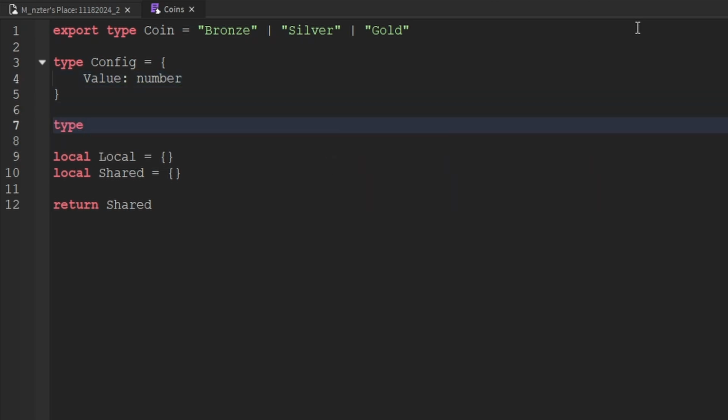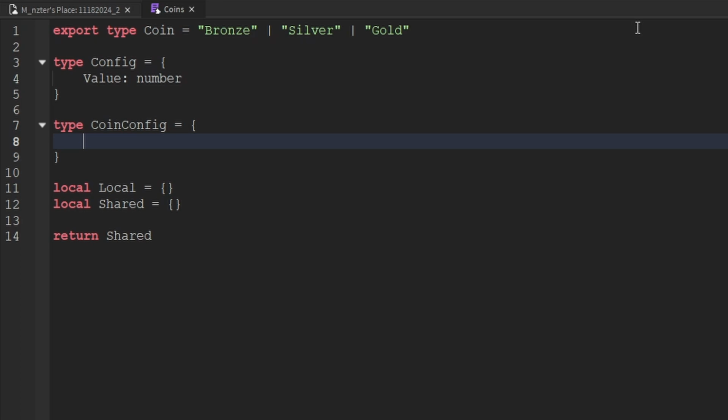Then below that, we're going to create another type, which we're going to call coin config. We're going to set that equal to a table. Now this table is going to be a dictionary. So for the keys, we're going to be using our coins. And for the values, we're going to go ahead and use the config. So for each coin, we want to specify a config.